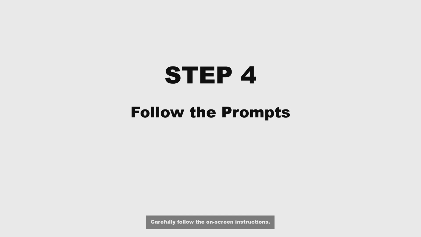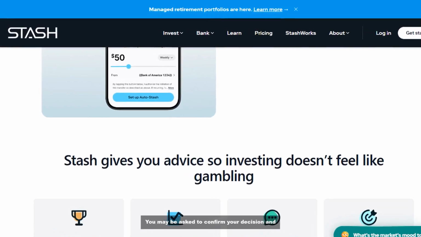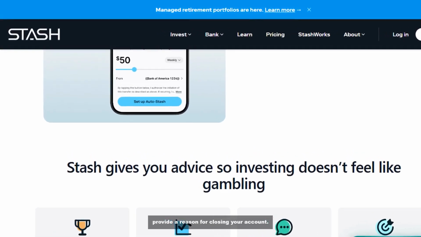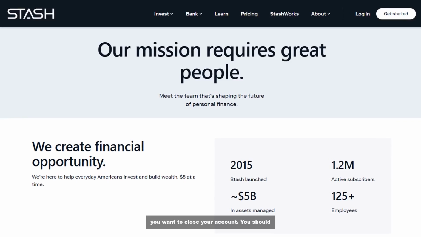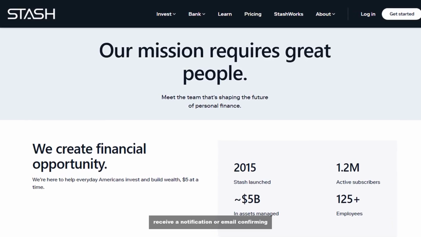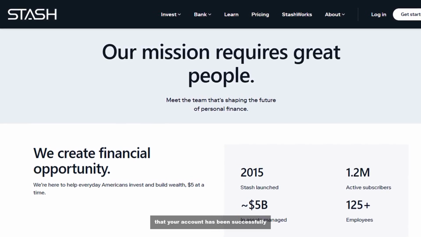Step 4. Follow the prompts. Carefully follow the on-screen instructions. You may be asked to confirm your decision and provide a reason for closing your account. Step 5. Confirm closure. After completing the prompts, confirm that you want to close your account. You should receive a notification or email confirming that your account has been successfully closed.